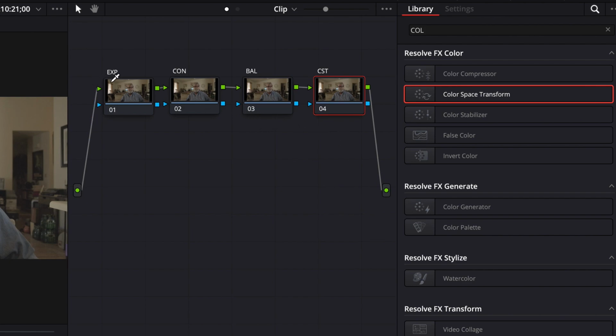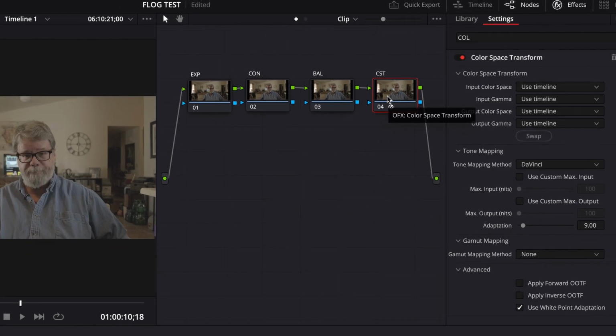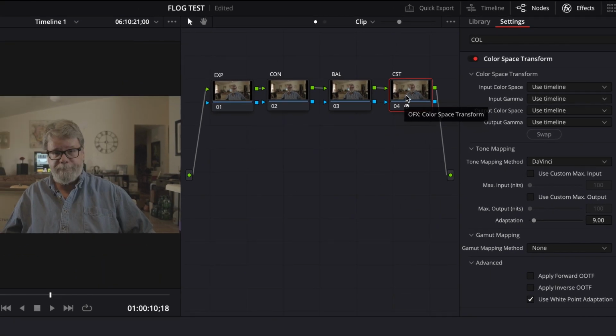So the first thing we want to do after we've created our 4 nodes, you're going to go to your library and, in this case, start typing in color, and you'll find your color space transform. We're going to take that and drop that on the last one. The reason I like doing it on the last one primarily is that way I can do everything going into it, and I can see what effects are happening to it.